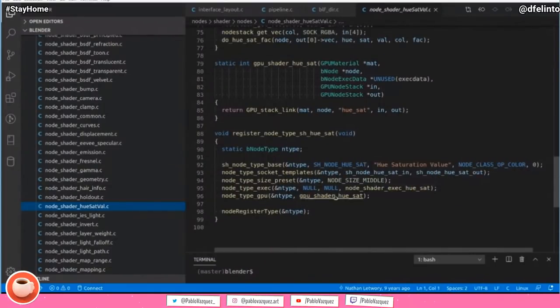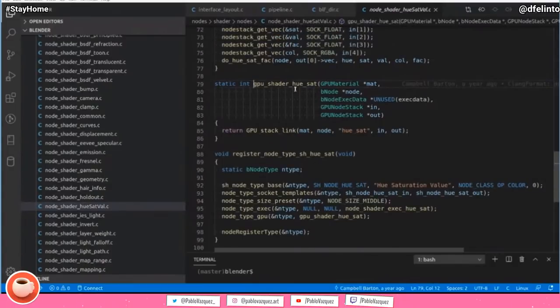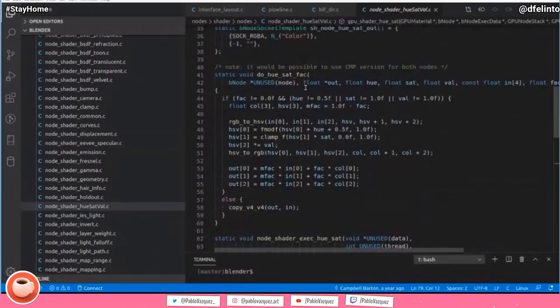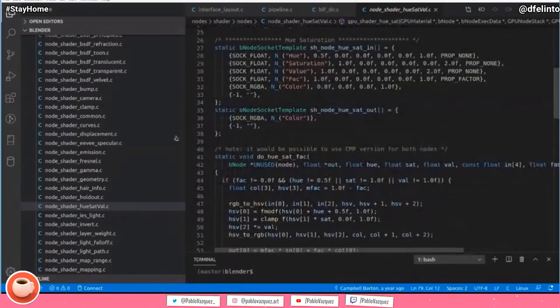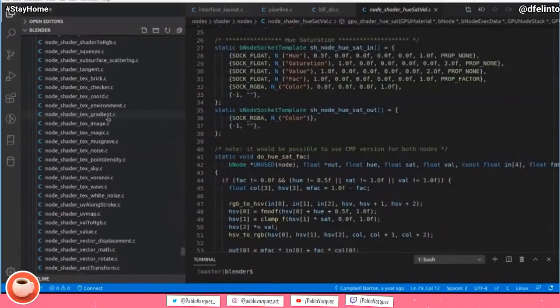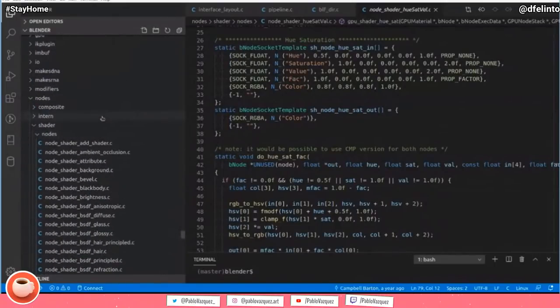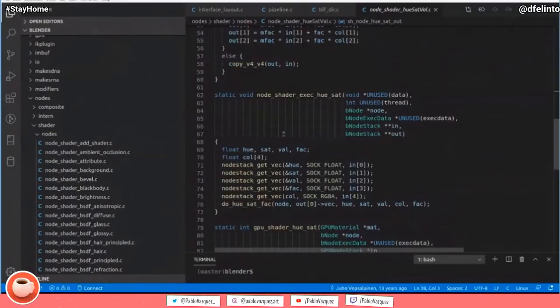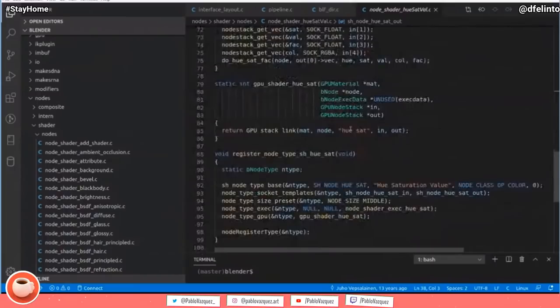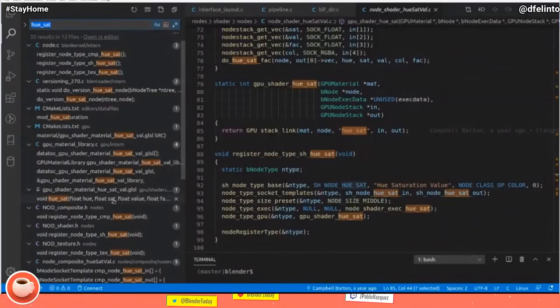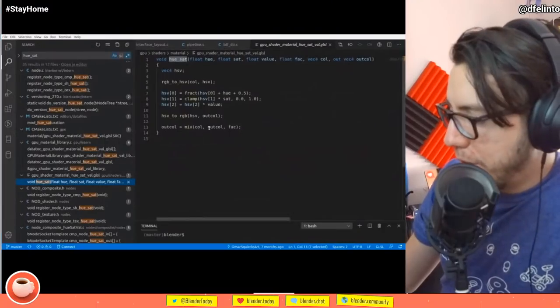Yes, we saw it. Where are you now? Node shader, hue, set value. But this is still C code. The GLSL code is defined elsewhere. I don't remember where. Anyway, we have a GLSL function with all of this. If I remember correctly, we just have one single library file with every single node. Anyway, let me continue with the questions.